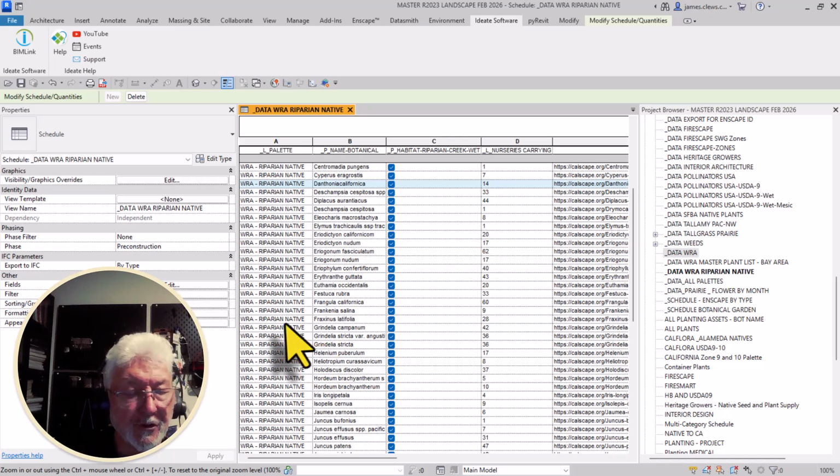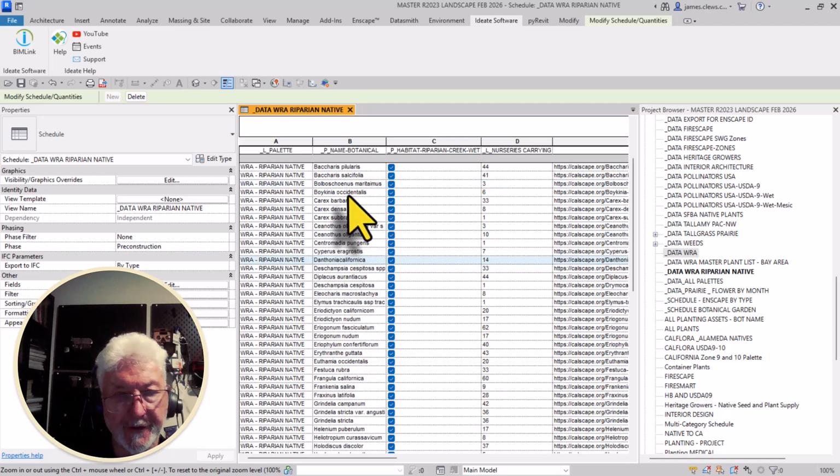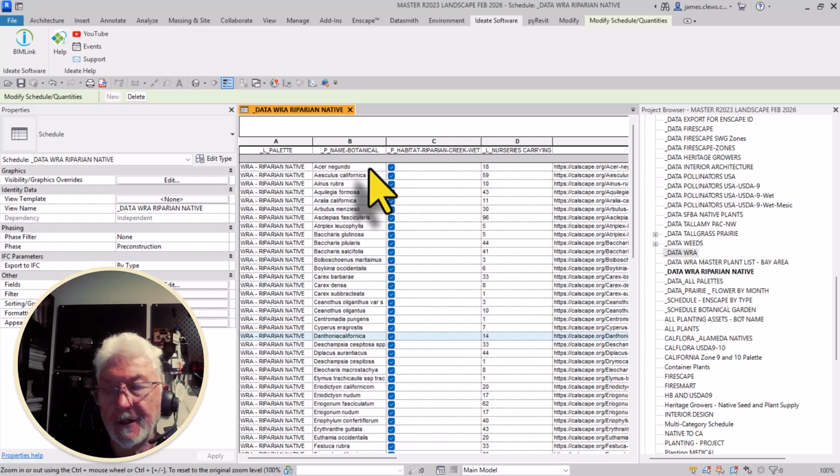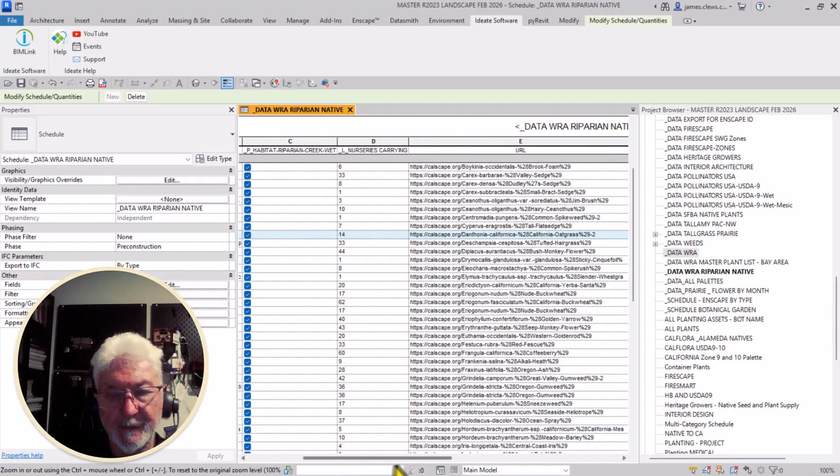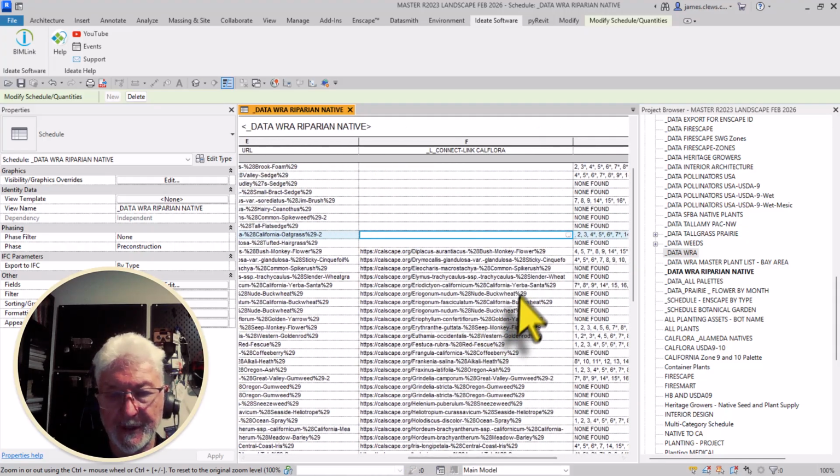The concept I want to show here is how you can manage data efficiently. I've got more than 4,000 plants in this landscape template. And changing things in Revit in a template is not terribly efficient. For example, here I've got a field called Connect Link to CalFlora.